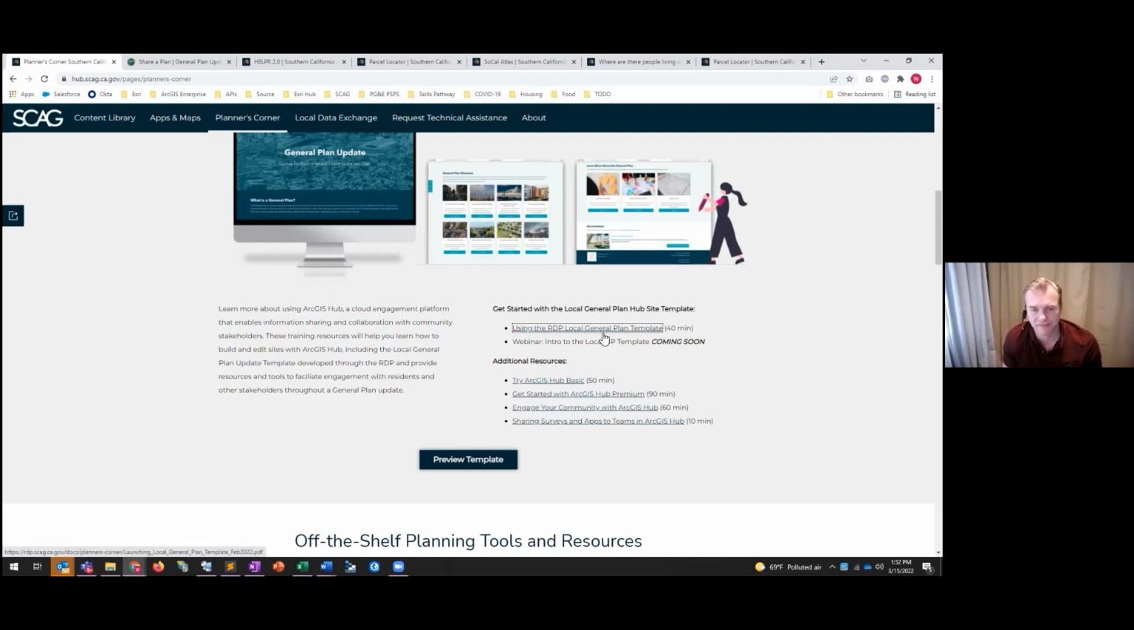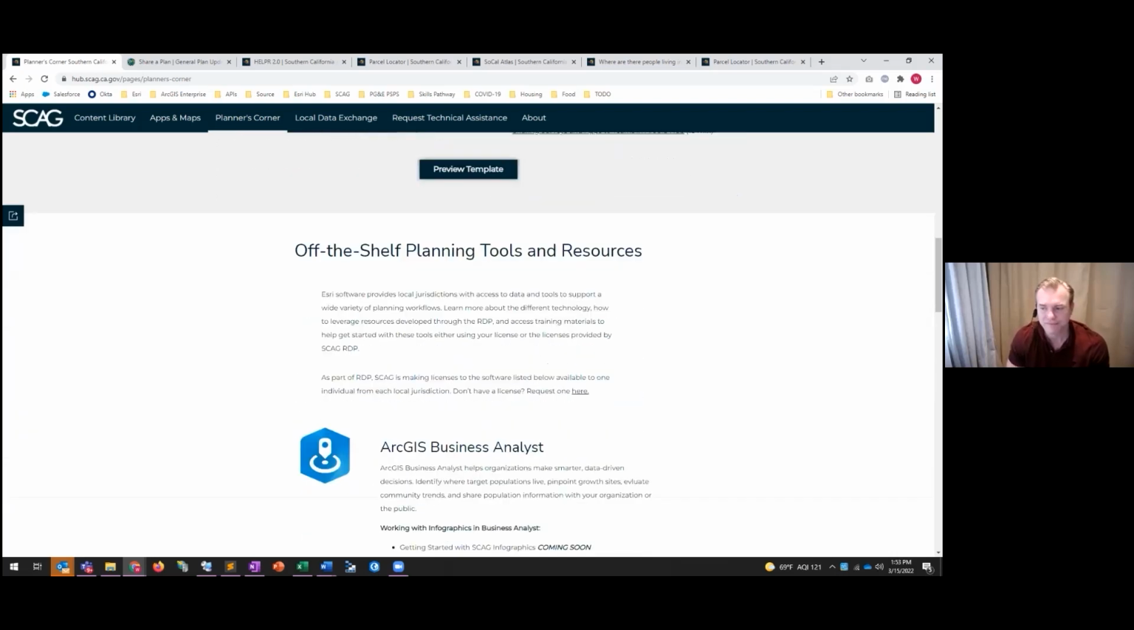This is a document that takes about 40 minutes to walk through that shows you how to start with that template and create your own general plan template. We'll also be having a webinar coming up soon that goes into this in detail. It'll be kind of a follow-along, where you can walk through it as the SCAG and Esri team show you how to do it. And then there are some additional resources related to doing a little bit more with the technology behind this.